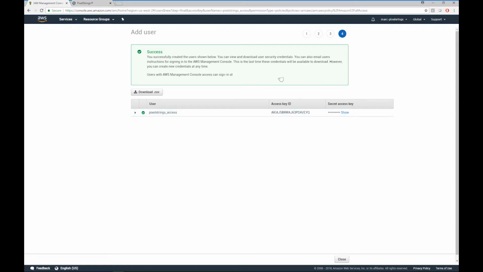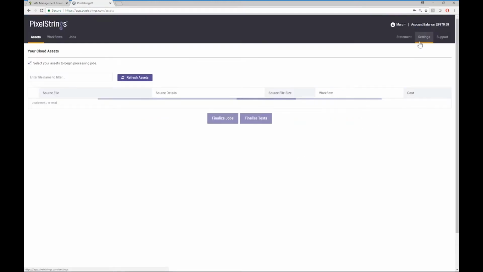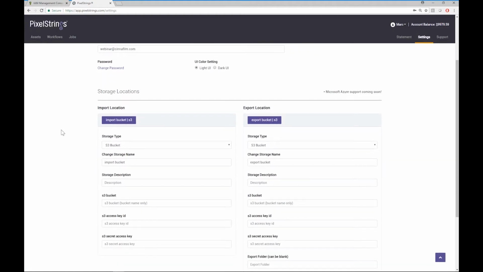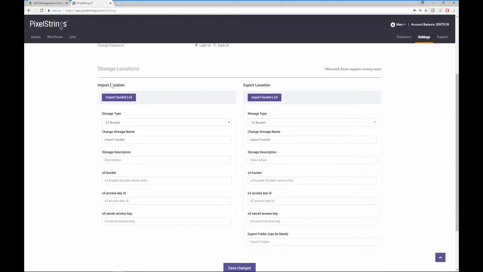So for now, I'll just leave this window up and I'll go back over to PixelStrings so I can show you where to put these two items. So in PixelStrings, all the way on the right-hand side, there's a tab called settings. So click that. And if you scroll down, you'll see that there are two storage locations. There's an import location and an export location. The import location is where all of your original assets lie, and export location is going to be where all of your transcoded assets end up.